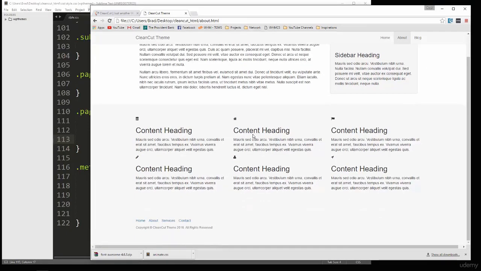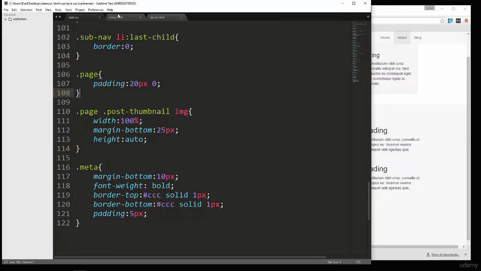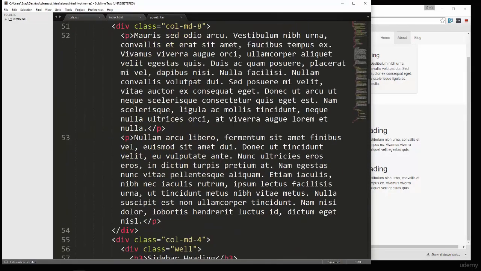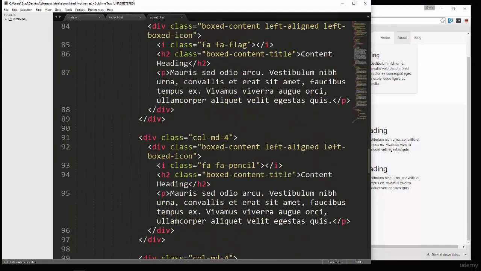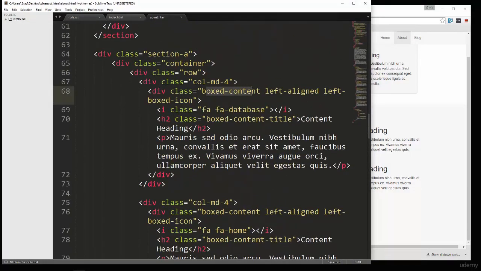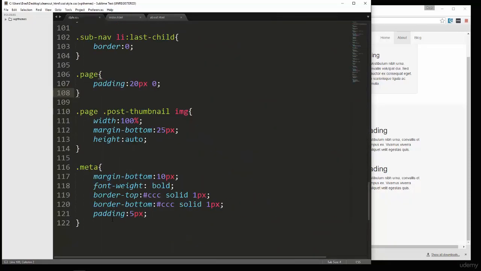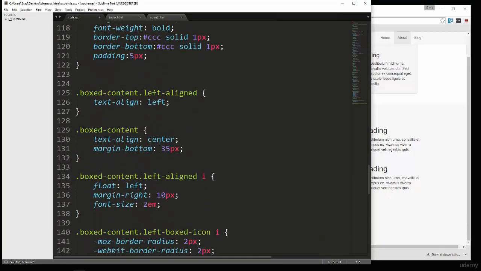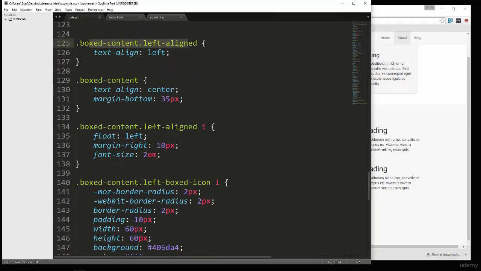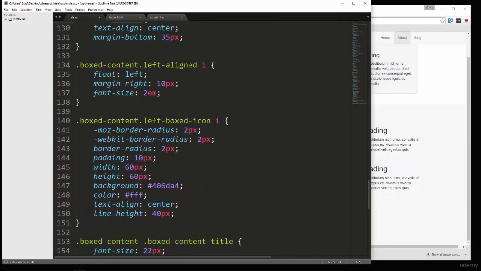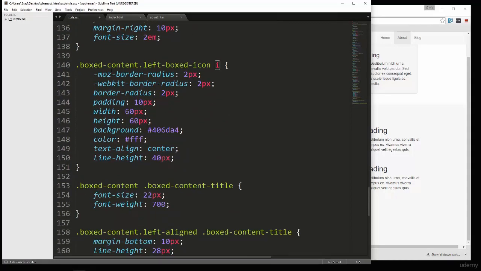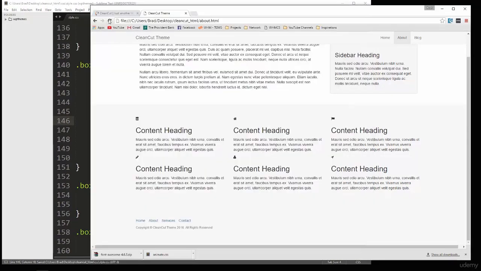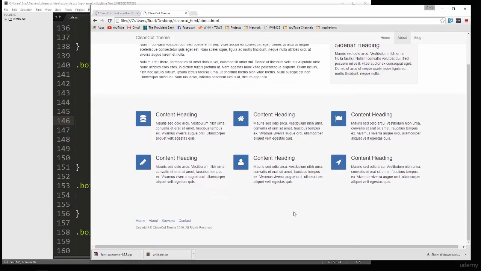So now for this part here at the bottom, there's quite a bit of markup as you saw. Okay, so that is this area here. We have all these boxed content. So there's quite a bit of CSS as well. So I'm gonna just paste that in. Okay, so starts right here. Boxed content left align, and then the icon. So if you want to just copy that, or just get it from the project files. If we reload, now that looks pretty good.